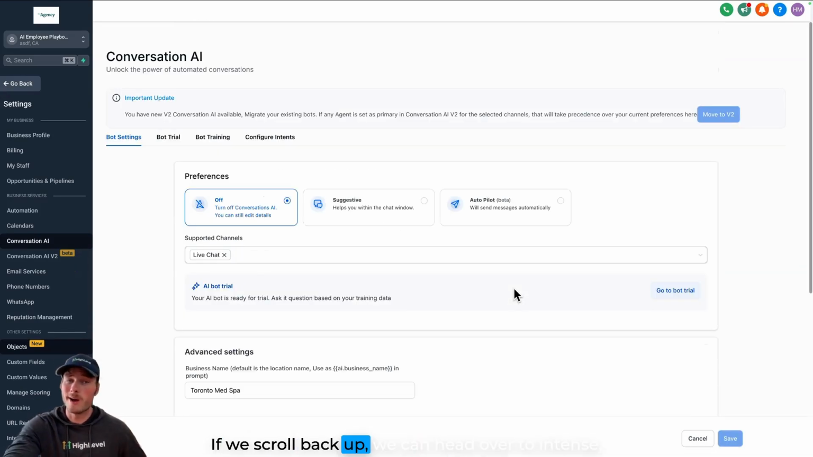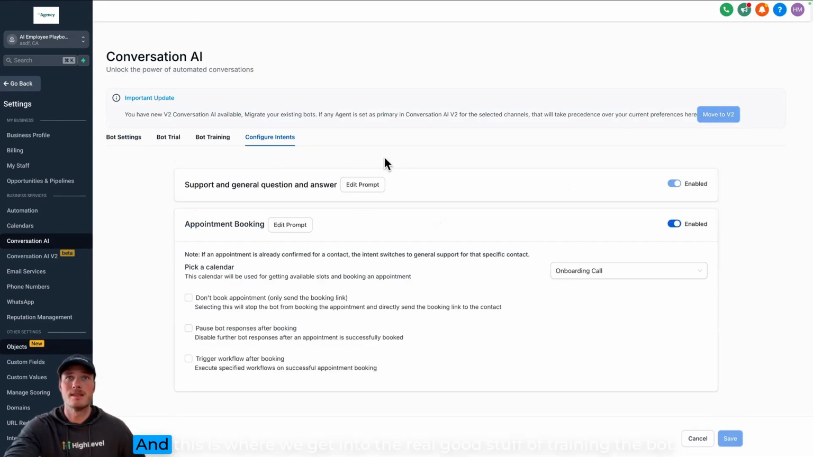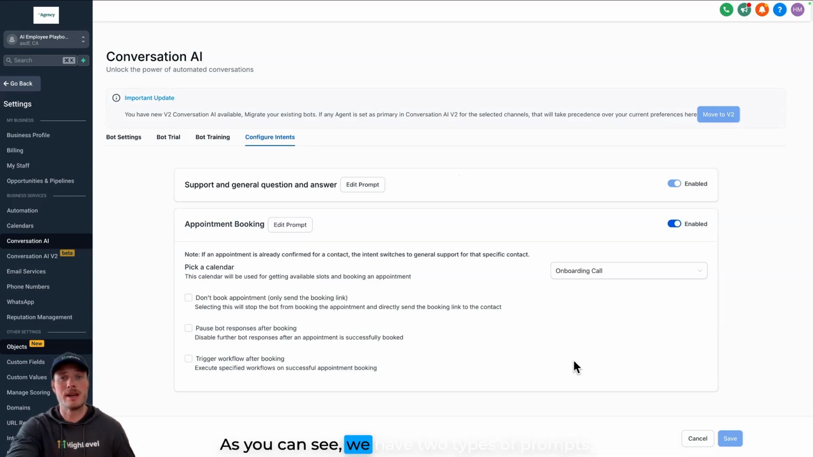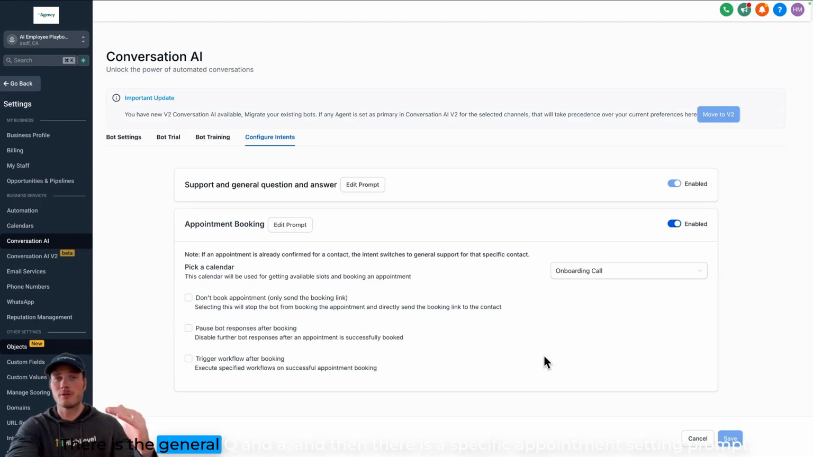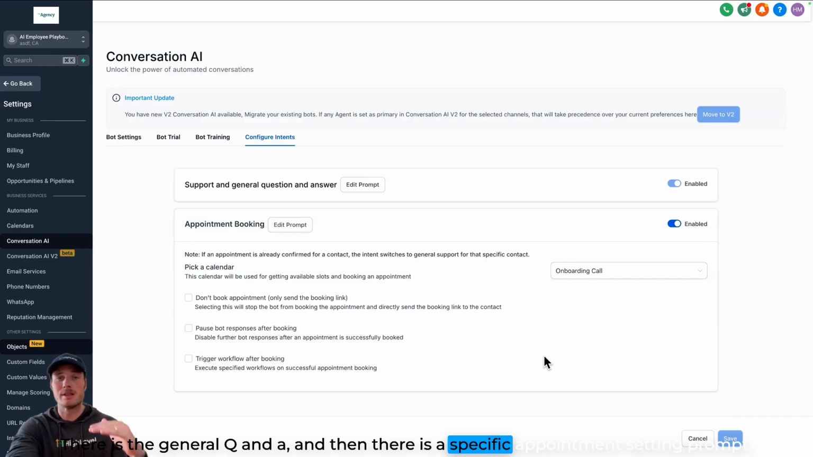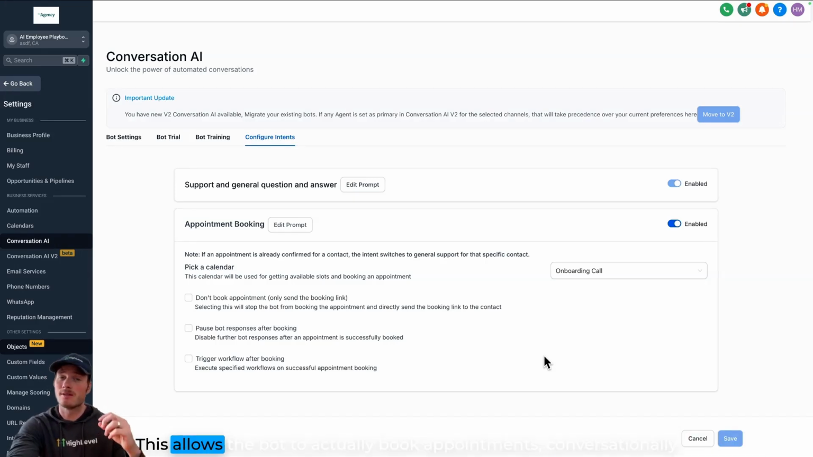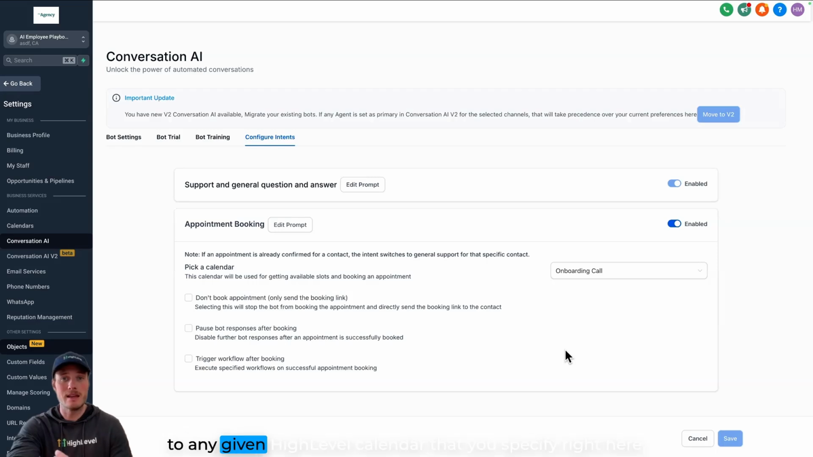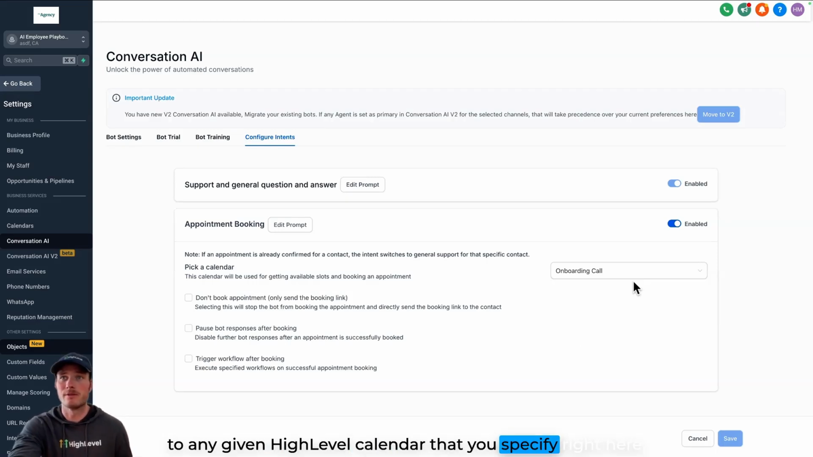If we scroll back up, we can head over to intents, and this is where we get into the real good stuff of training the bot. As you can see, we have two types of prompts. There is the general Q&A, and then there is a specific appointment setting prompt. This allows the bot to actually book appointments conversationally to any given HighLevel calendar that you specify right here.